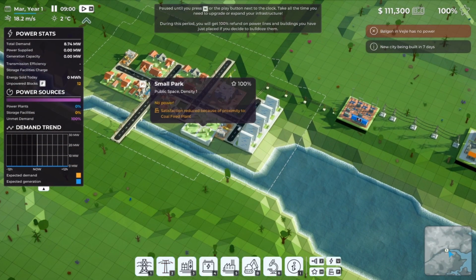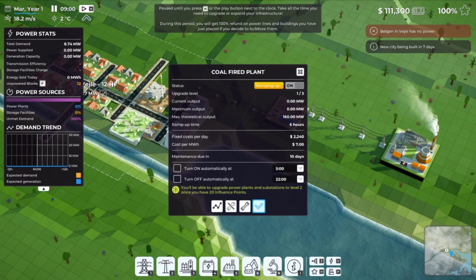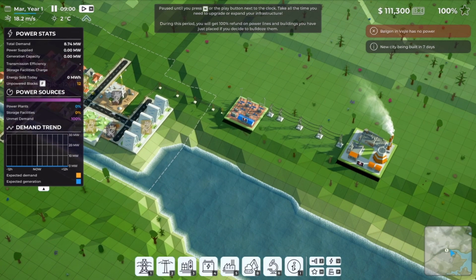Why don't these people have power? This is operating. Ramping up. I don't know how to make it work.